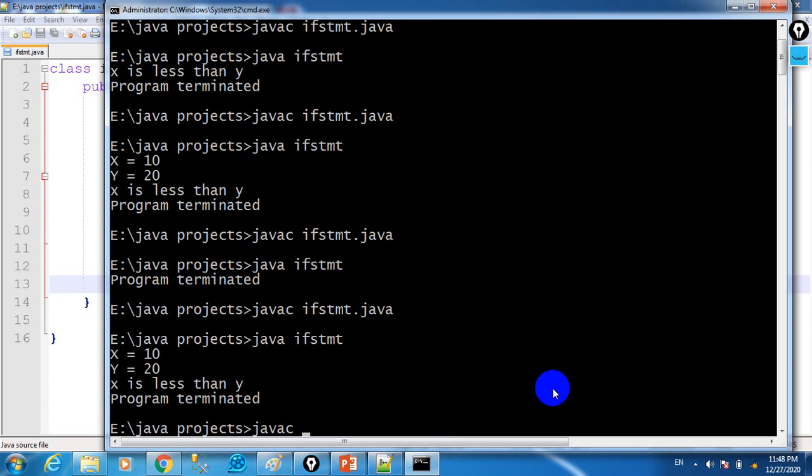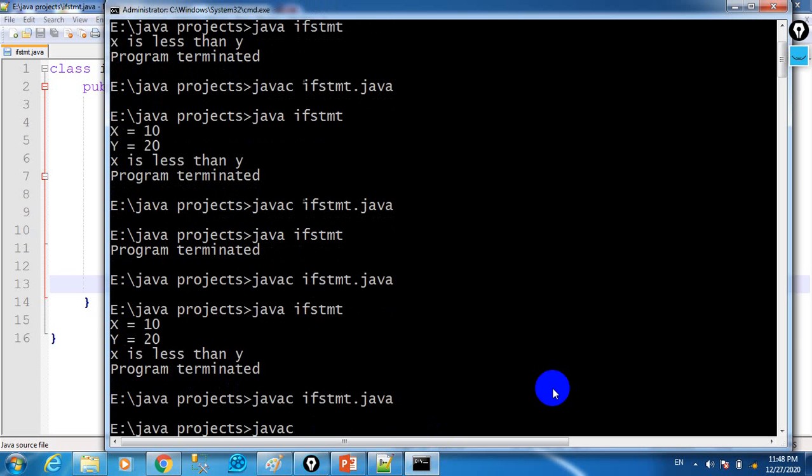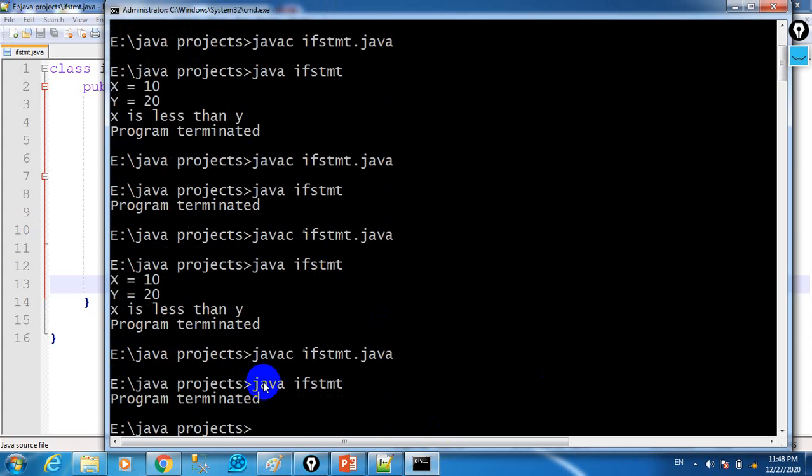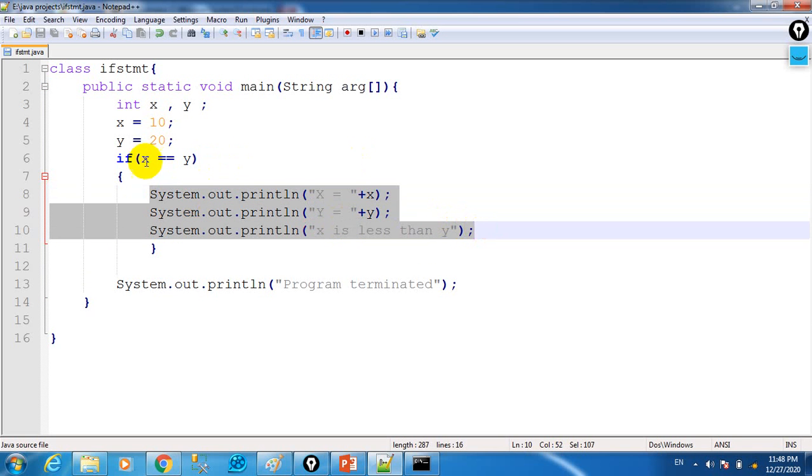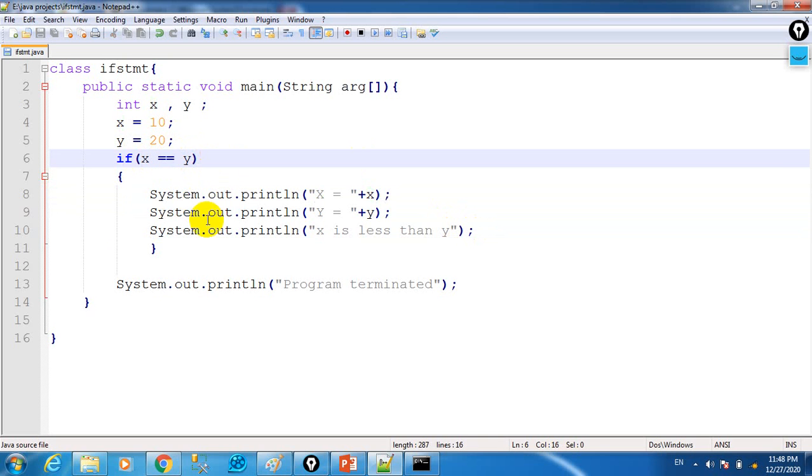Let me check. Java C if statement dot Java, if statement, execute this. So when I execute, program terminated. Why did it not execute? Because it was false. This condition was false. Now we make a condition with greater than or equal to, look at this, greater than or equal to. Either x is greater or x is equal to y. If this kind of condition exists and this is true, this executes.